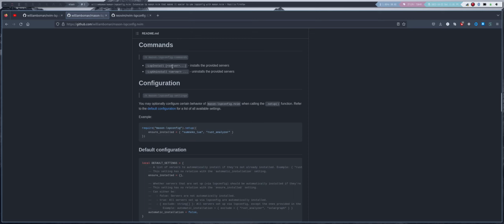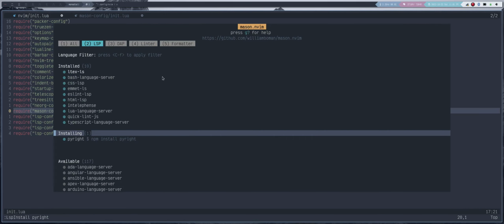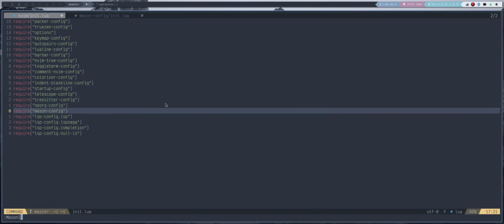This repository, for example, also allows you to install LSP servers easily with the LSP install command. So like this, and then whatever language server you want. If I would, for example, install pyright, which I already have installed, doesn't really matter. So LSP install will open up the Mason interface over here. So that's pretty nice. And else you can also install with Mason install and all the other commands that you have available with that plugin. Okay, so that's basically it.